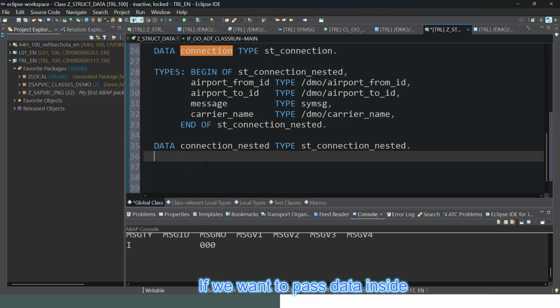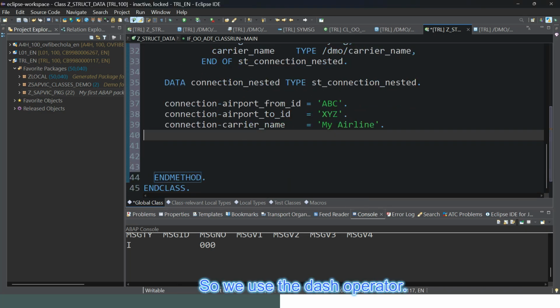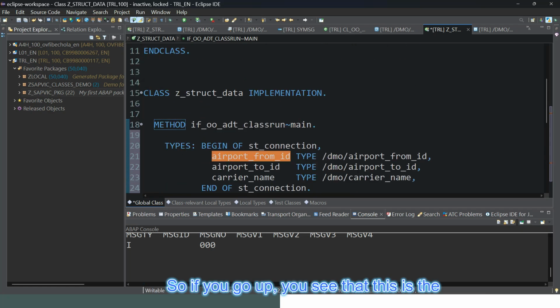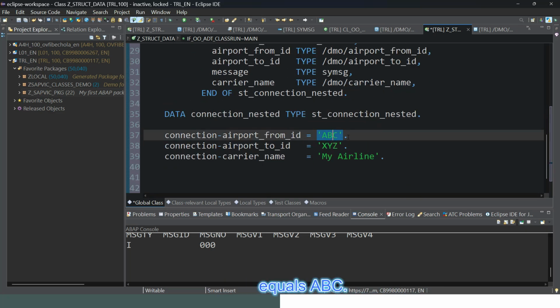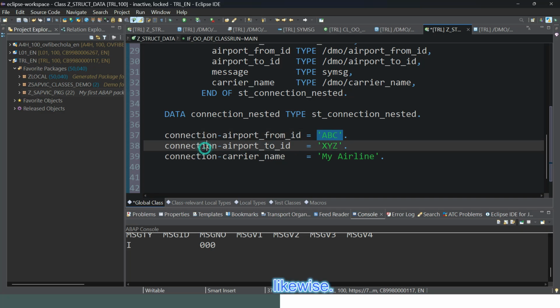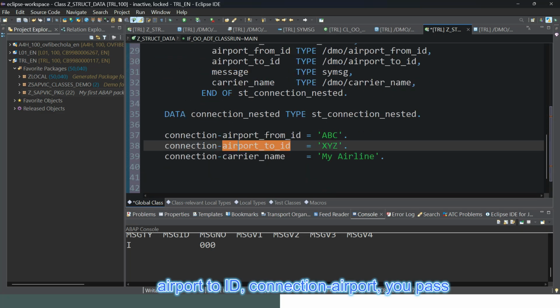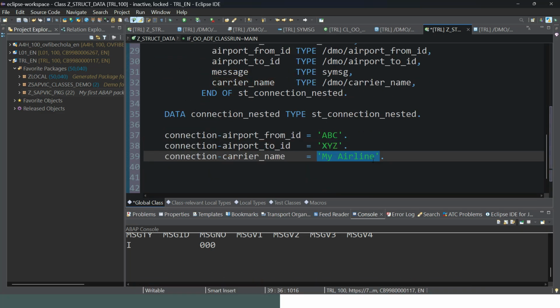If we want to pass data inside connection, how do we do it? I already showed you on the slides. We use the dash operator. You write the variable name connection, dash, the component inside the structure. If you go up, you see that this is the component airport from ID. Now you pass in the value equals ABC. Likewise, the second component inside st_connection is airport to ID. Connection dash airport to ID, you pass in the value. Connection dash carrier name, you pass in the value. So each component behaves exactly like a standalone variable.